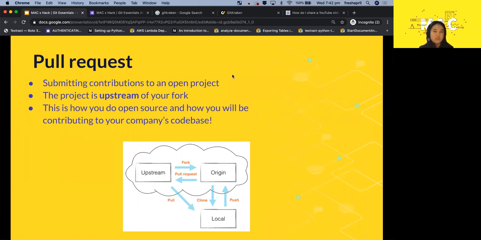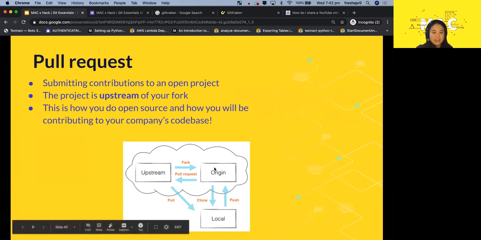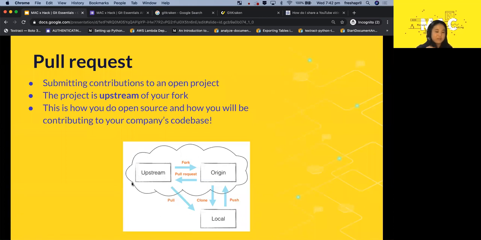The project is upstream of your fork. So in this diagram, I have to go through it with you. I'm really sorry, but basically this is the theory. Remember you had that Monash coding repository that we forked from? So that's the original version, right? You forked from it and then that became your origin. The origin is your own remote repository that you have in your profile, which is just a copy of what we had in the organization one.